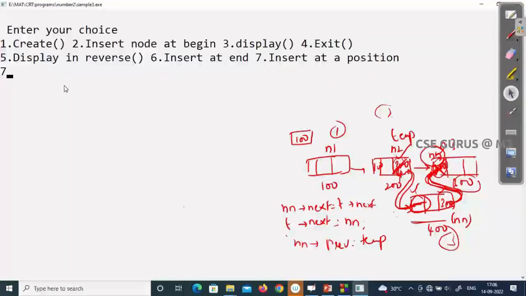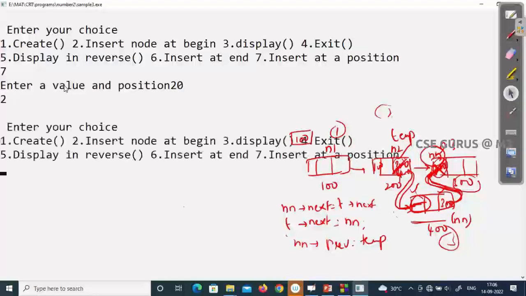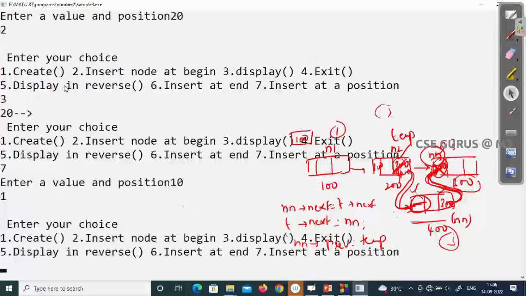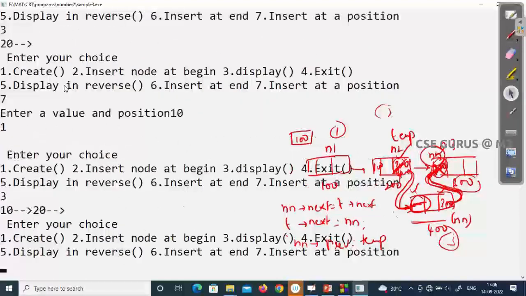We'll see the execution and output here. I'll start with option 7. Enter a value and position. Value is 20 and the position is, there are no elements, whatever it may be. If I give even 2, 3, 4, whatever position, it has to insert at the starting point. Let us see the display part. Yes, absolutely fine. Now again I want to insert with option 7, the value 10 at position 1. Position 1 means 10, 20 it should be. Successfully, yes, you can see 10, 20.